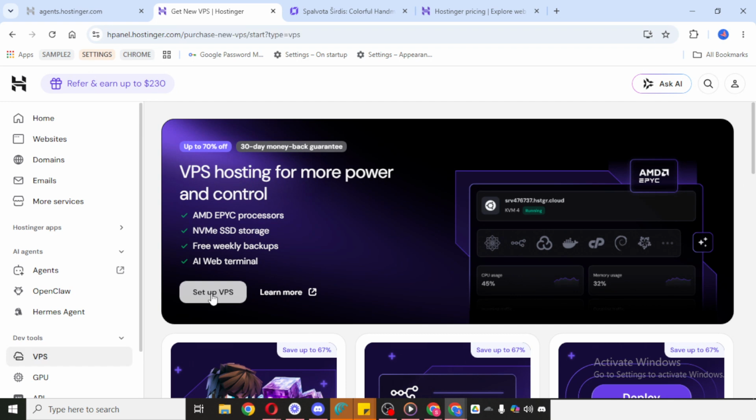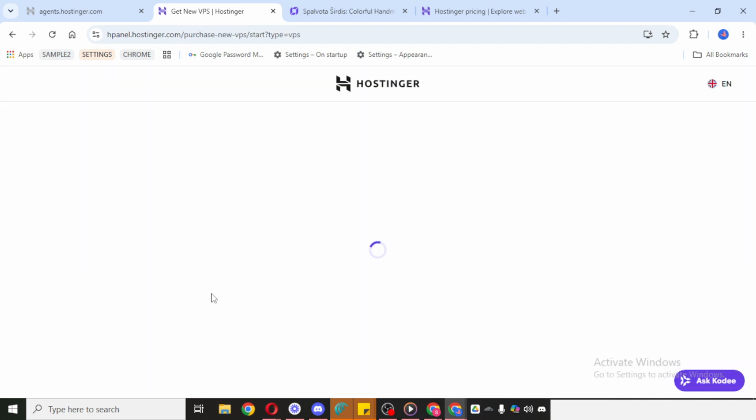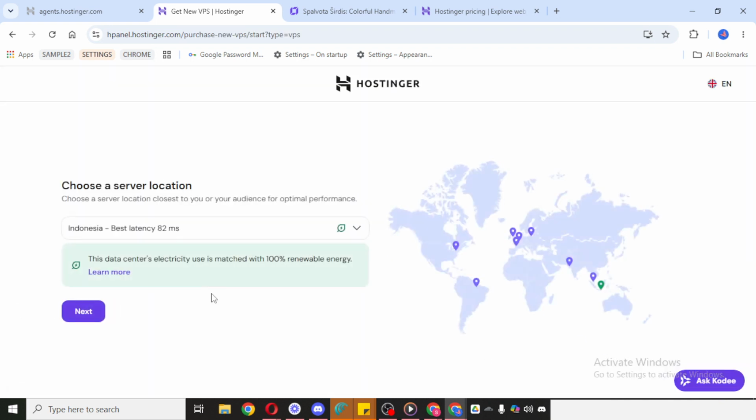The first thing you'll usually need to choose is the server location. This is important because the location can affect performance and latency. In general, you'll want to select the region closest to the users or audience you expect to serve. After choosing the location that best fits your needs, click Next to continue.